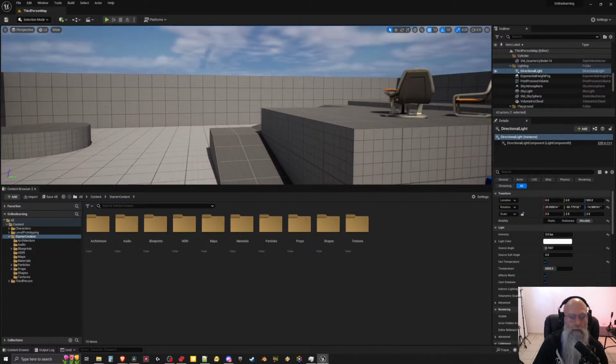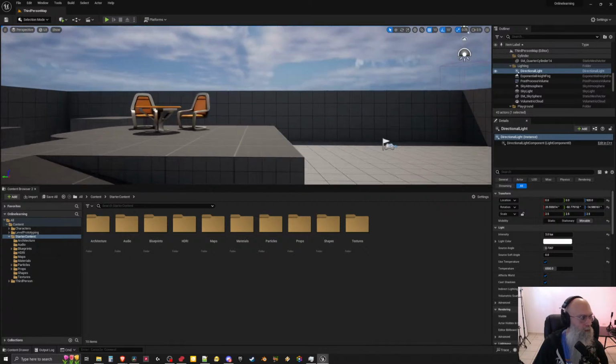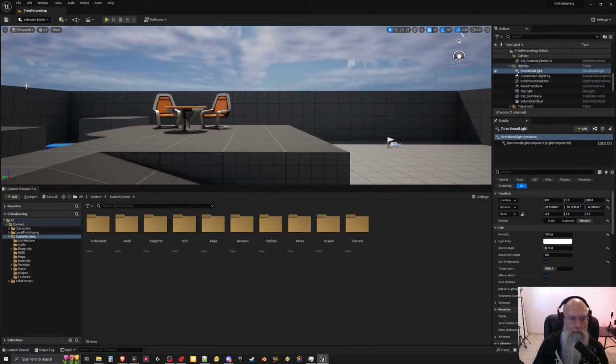Next, let's take a look at how we can add additional assets, such as models or materials from other sources, such as the marketplace or even other projects. All right, next video. We're getting through it.